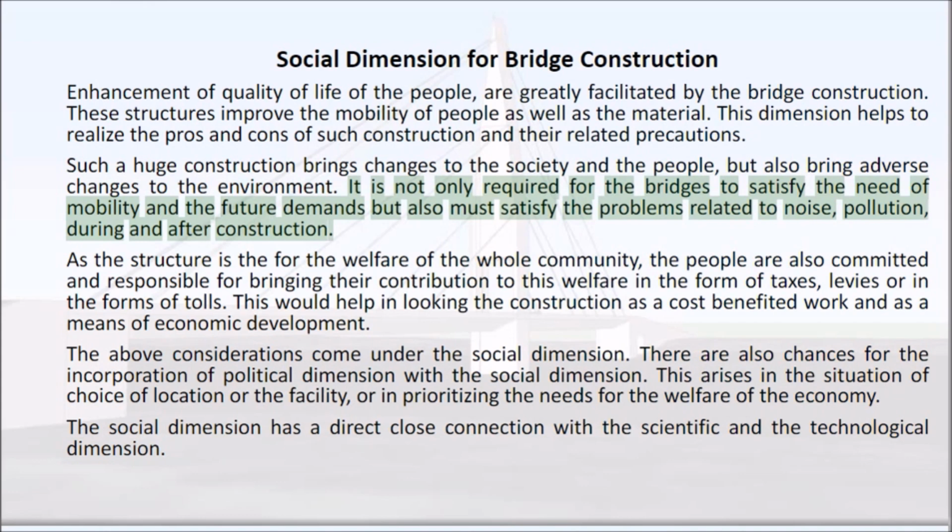It is not only required for bridges to satisfy the need for mobility and future demands, but also to address problems related to noise and pollution, during and after construction. As the structure is for the welfare of the whole community, the people are also committed and responsible for making their contribution to this welfare in the form of taxes, levies, or tolls. This would help in looking at the construction as a cost-beneficial work and as a means of economic development.